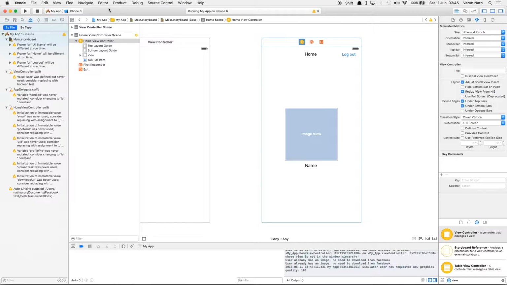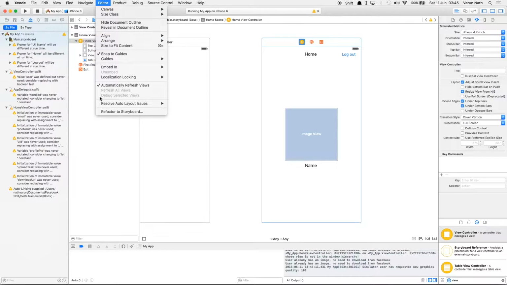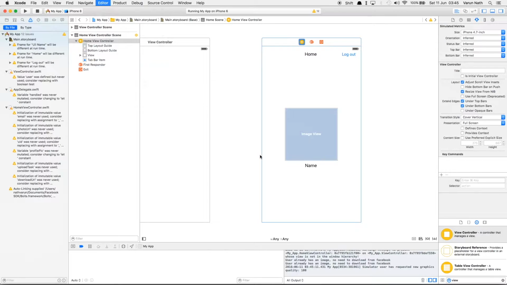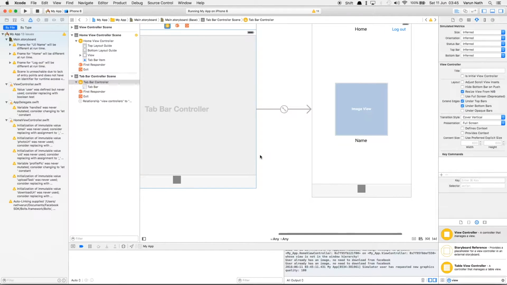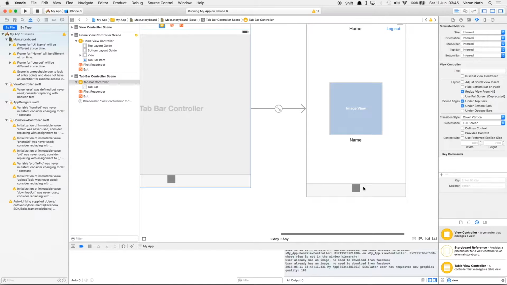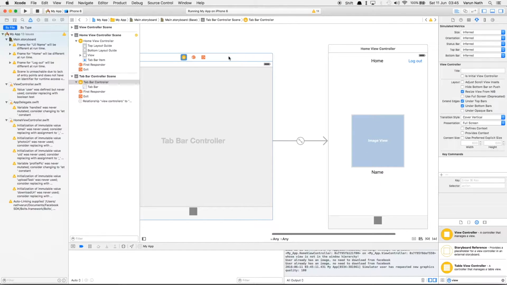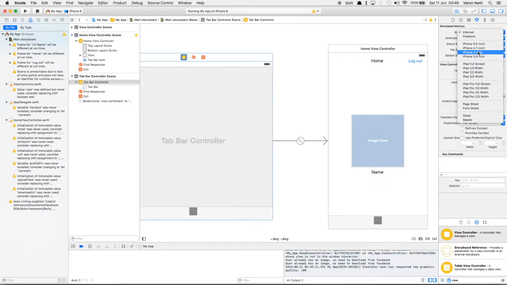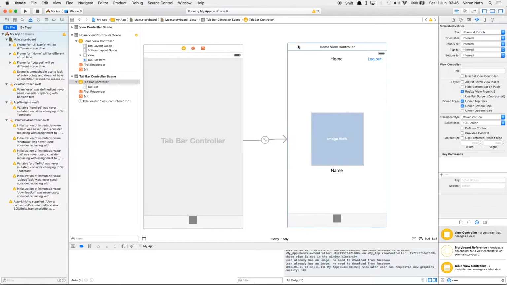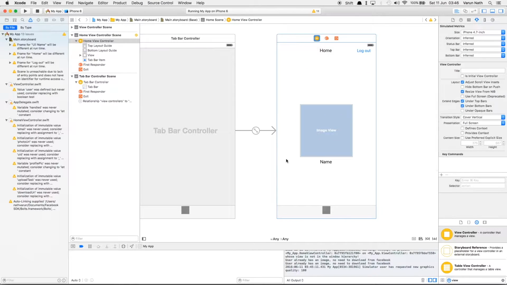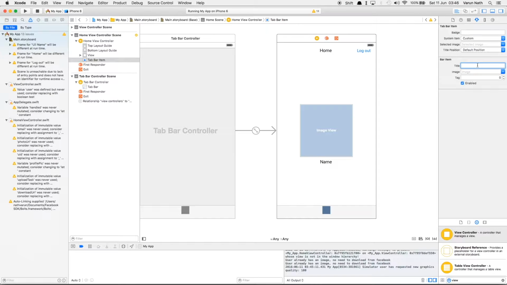To do that, let's first embed our home view into a tab bar controller. That will help us get tabs at the bottom to access the other pages. Start by setting the tab bar controller size to 4.7 inches as always, just to make things easier. Now as you can see, this icon here is empty. What we do is we'll give it a custom name and a custom image.